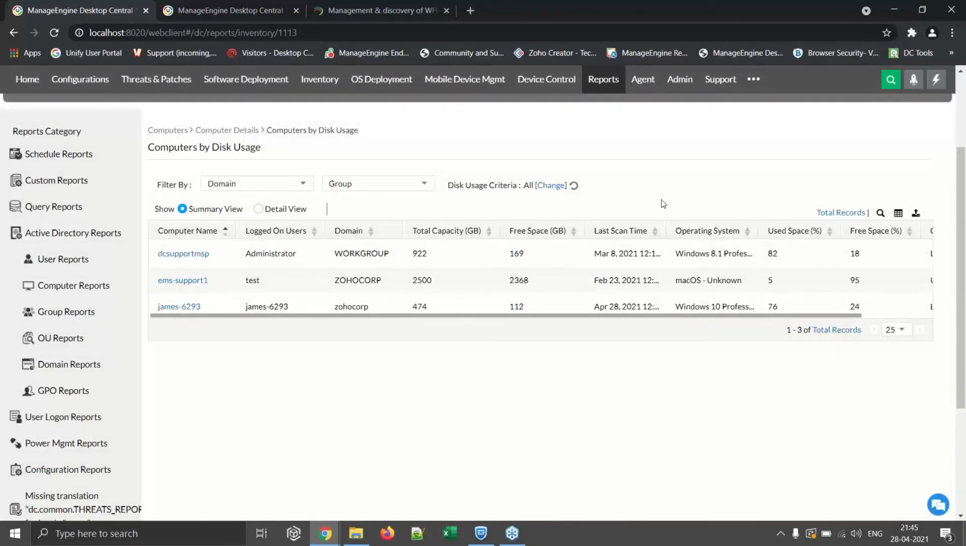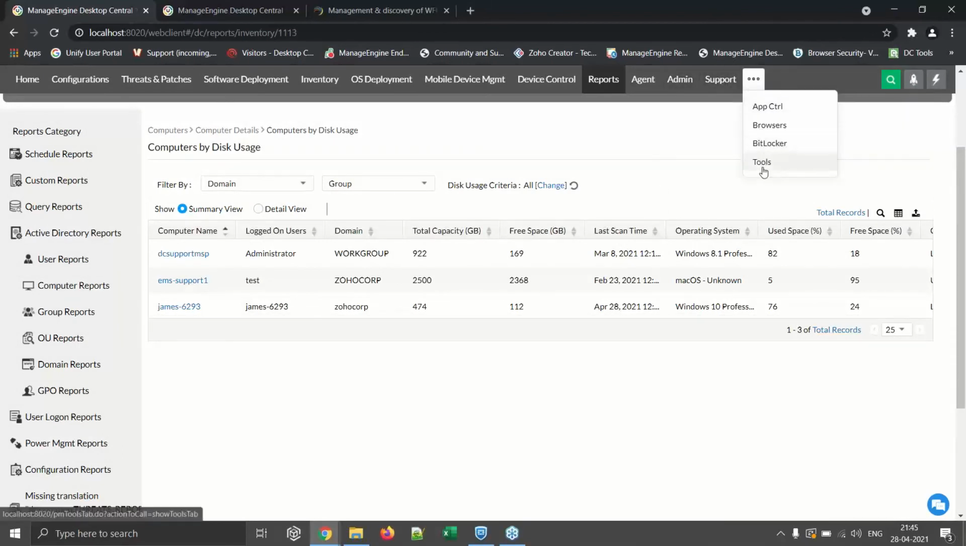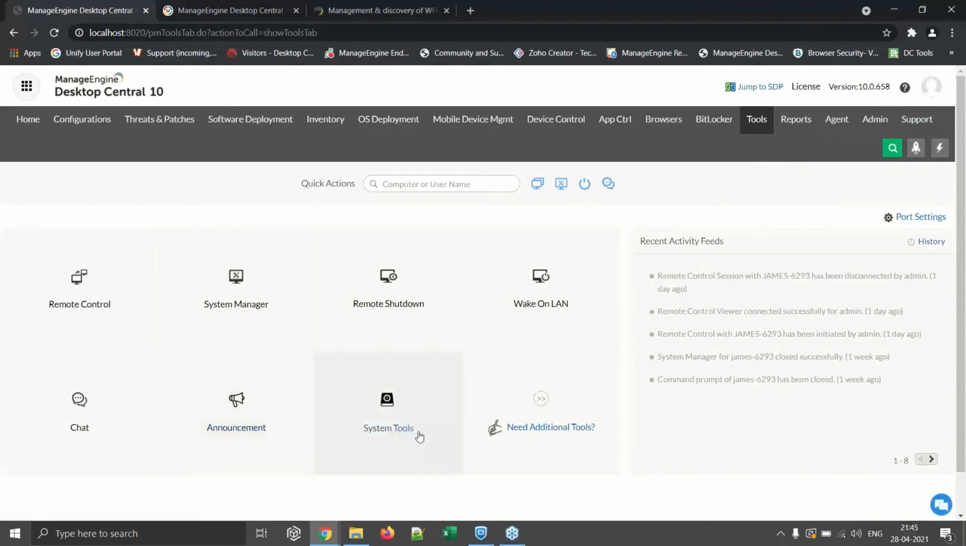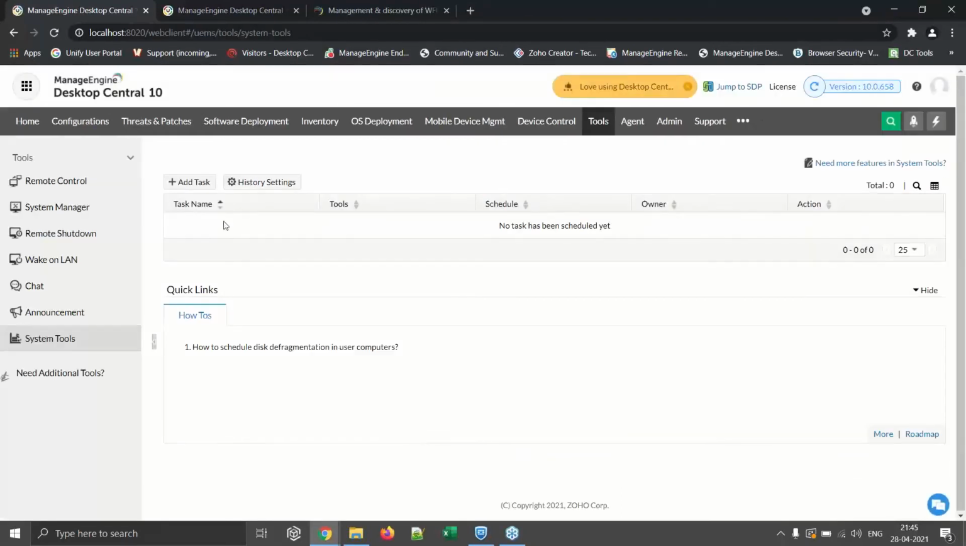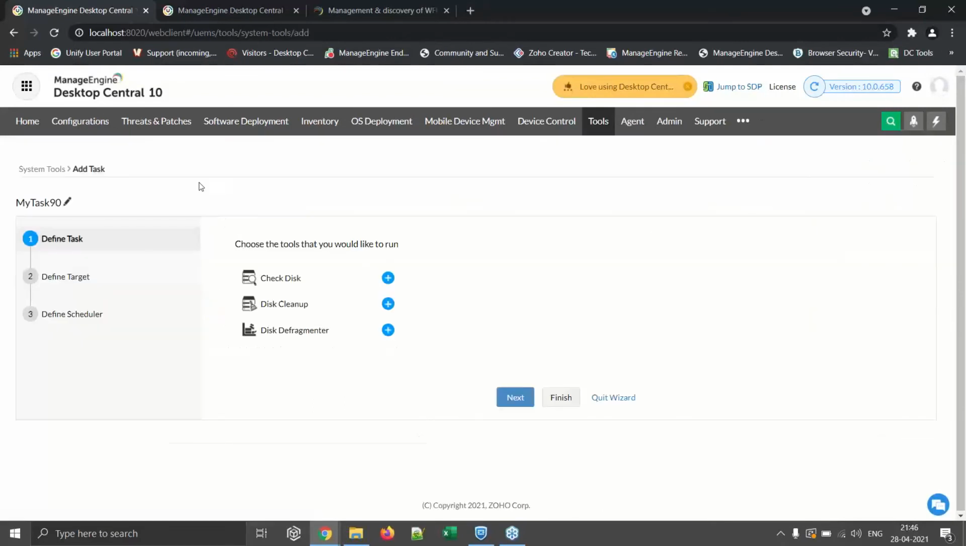Once you have this information, how am I going to clean these junk files? So under the tools, we have this option called system tools. Using these tools, you can manage all these disk related issues. So I can go to the add task. I can either do a check disk, or I can do the disk cleanup, which is what we are supposed to do now.